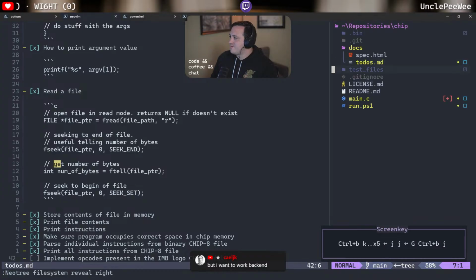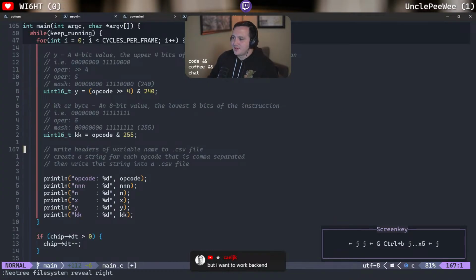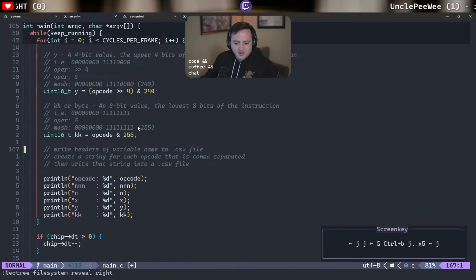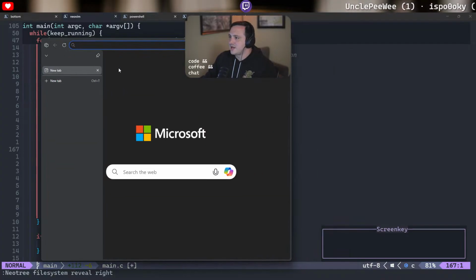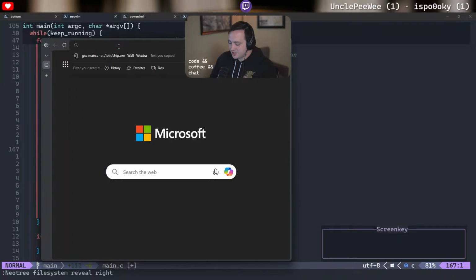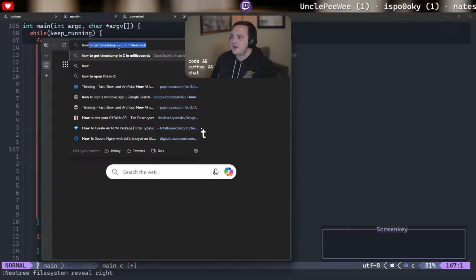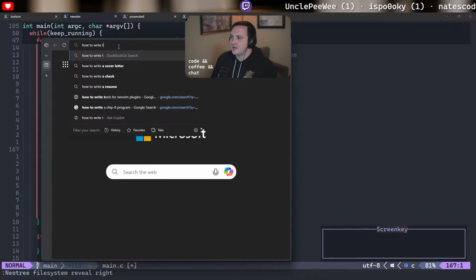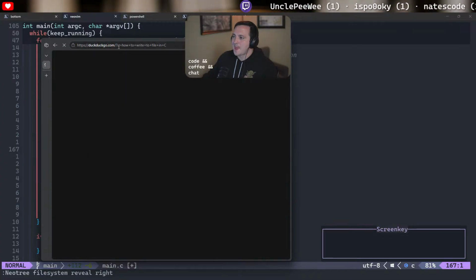All right, we want to write to a file. That's what we're trying to do. We're trying to build up a list of strings and write to a file. Actually, I don't even think we need to build up a list. I think we can just open a file and append to it. So how to write to file in C.